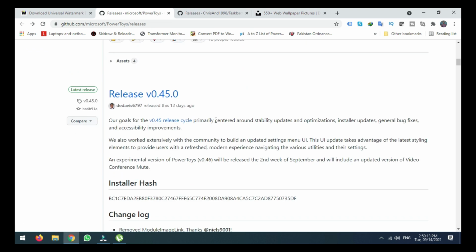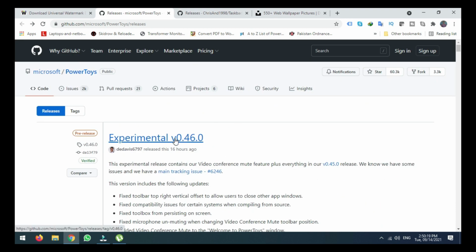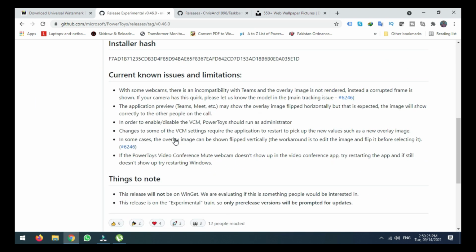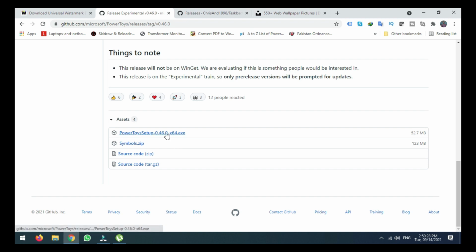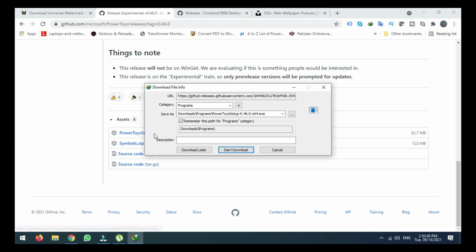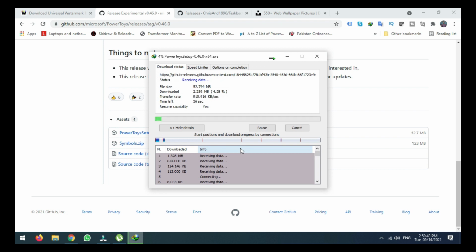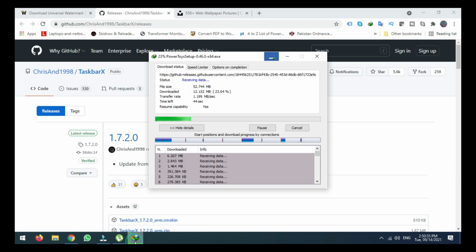If you want to use 0.45.0, that is also available. It might be more stable, but I'm using the pre-release version just to show you the latest version. Just select it. After that, you have to go down and download the PowerToys executable file. You can also download the symbols with that, but I'm using the PowerToys executable file right now just to show you how it is going to work. It will take some time, and after that it is going to be installed.